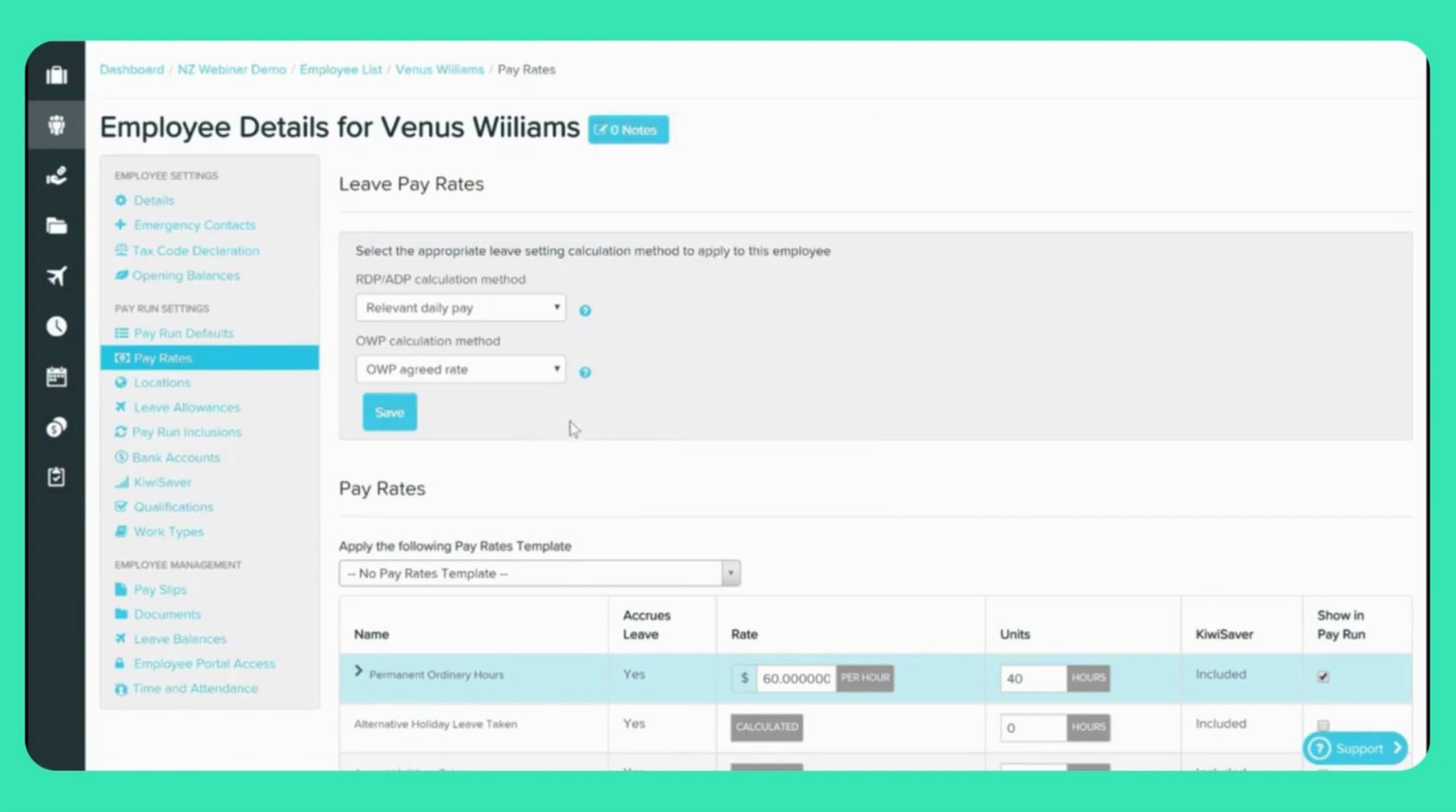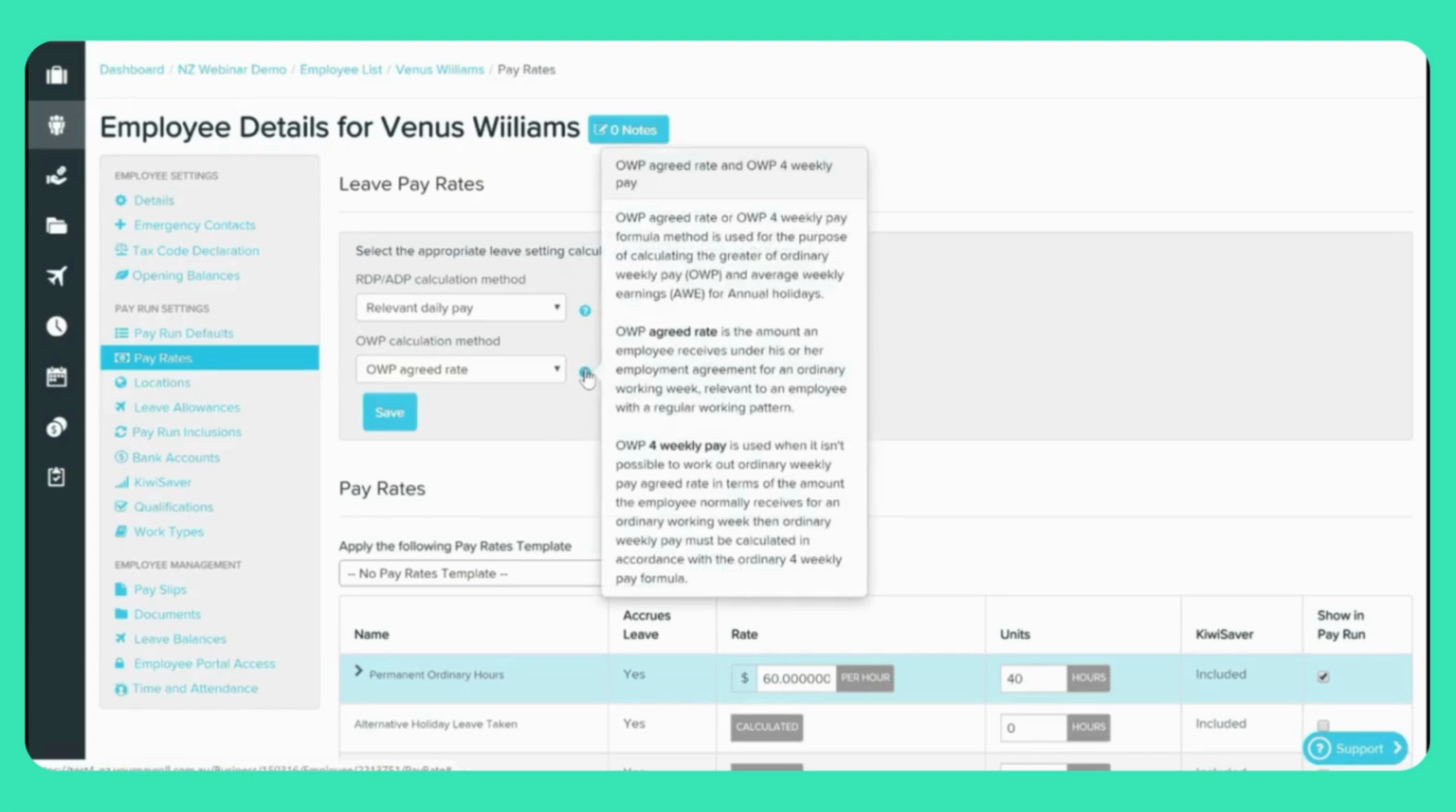In regards to the OWP calculation method, this is determining the annual holidays rate. So the greater of your average weekly earnings and your ordinary weekly pay. So as part of the ordinary weekly pay, there are two options. There's an agreed rate and there is a full weekly pay. So the OWP agreed rate is the amount an employee receives under his or her employment agreement for a normal working week. So relevant to an employee, once again, working a regular working pattern.